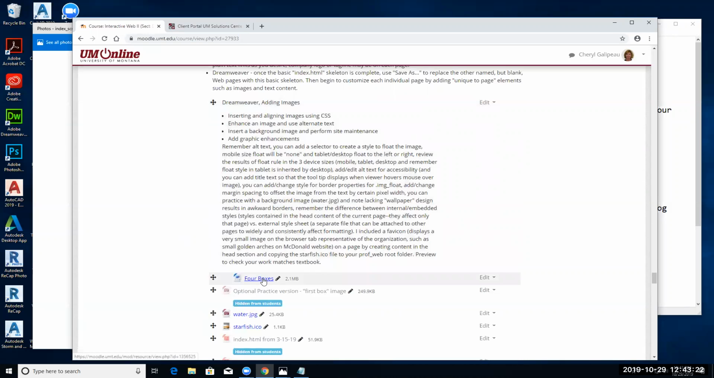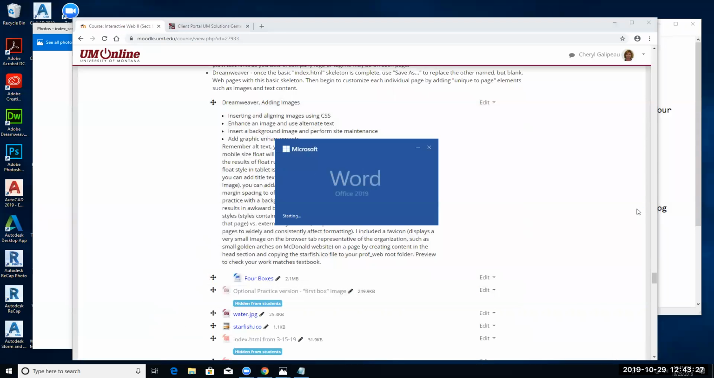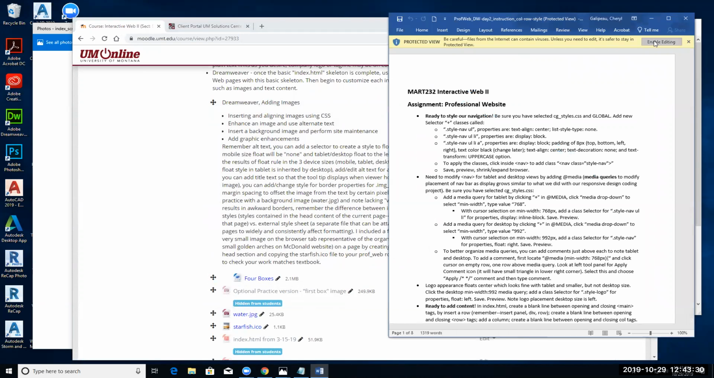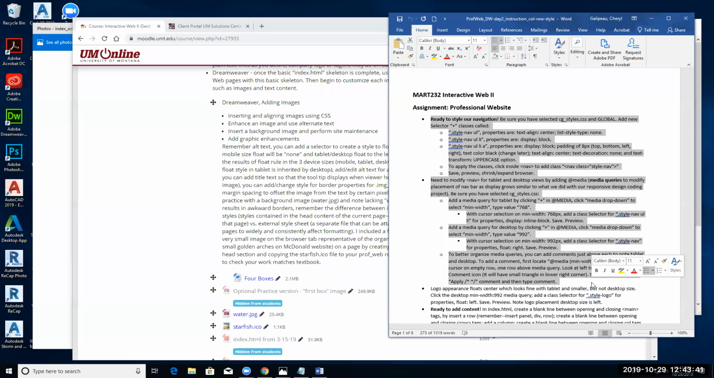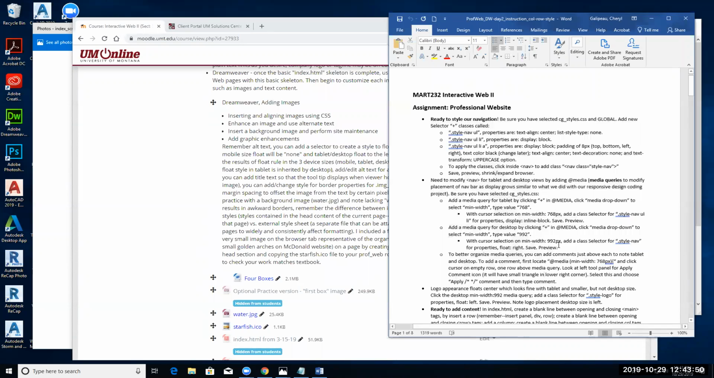There's a document called 4 boxes, and I'll go ahead and open that. This we already did, by the way. Did we do a media query? We did do one, didn't we? We'll go back into Dreamweaver here in a second. Anyway, some of this we've already done.